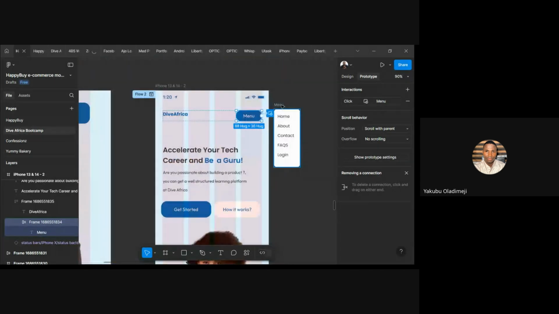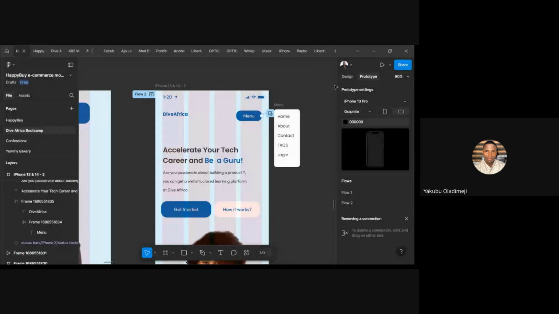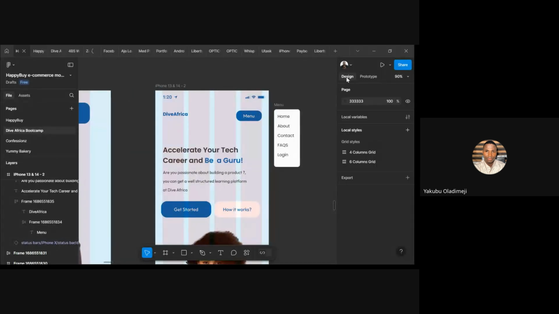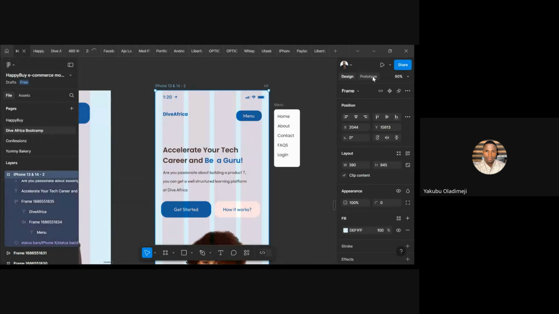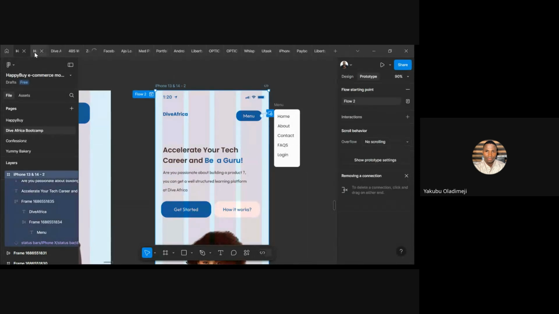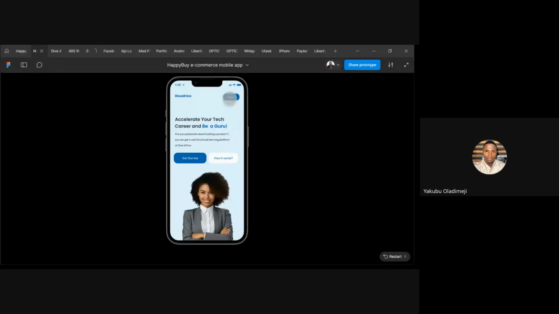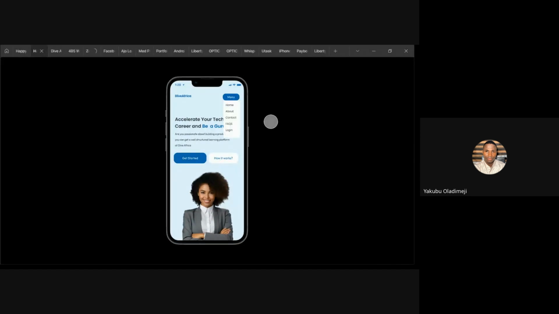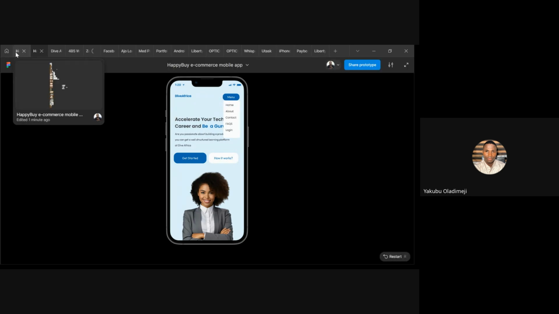So I'm done with prototyping my menu to this. So let's see how it works. Can you see now? So once they click on any one of these, let me prototype the menu pack.